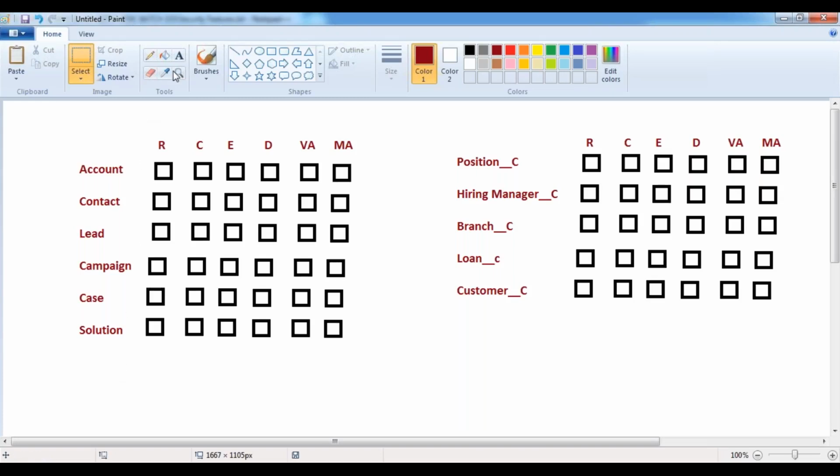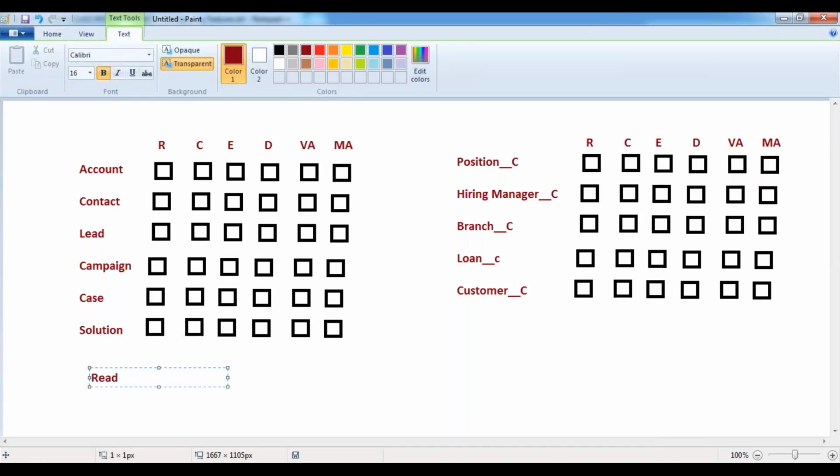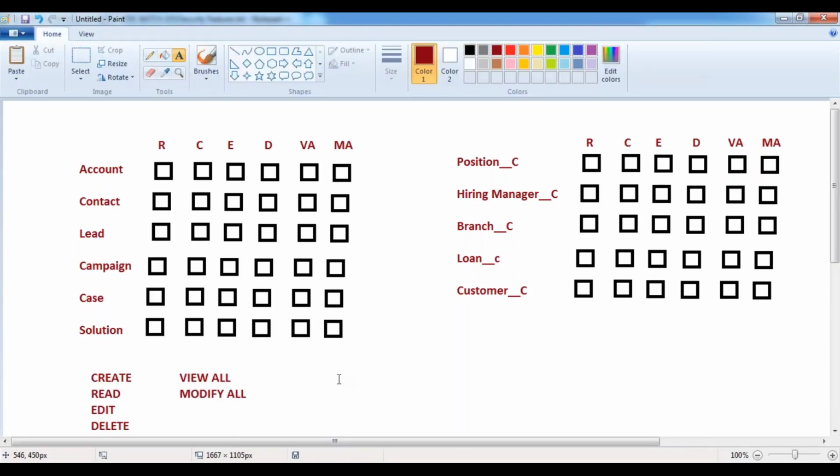So what are those permissions over here? Whenever I'm granting permissions, we can grant read permission, create permission, edit permission, delete, and then view all, and then modify all. These are the 6 permissions we can grant on each and every object.